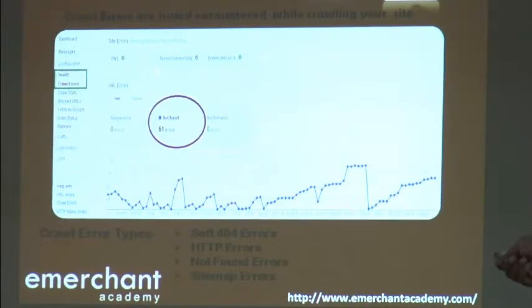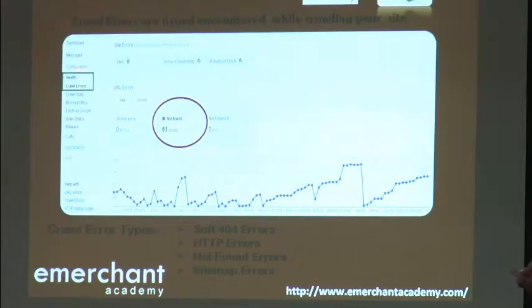Now look at this. Crawl errors are encountered while crawling your site. So, crawl errors. In the left side menu, just after help, there is crawl errors. It is going to tell you how many pages Google faced problems with while crawling your site. Now it is showing 61 not found errors. That means that out of the hundreds or thousands of pages your website carries, 61 pages have a crawl error problem.